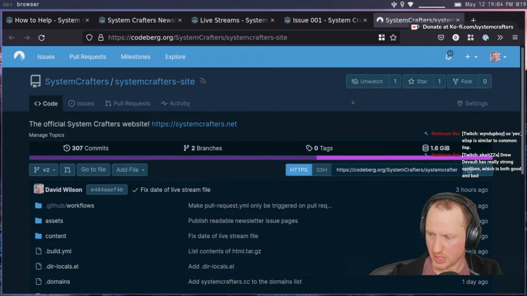Also, Codeberg, I like what they're doing. I think it's nice that they have a nonprofit organization set up and they have funding to host this site.